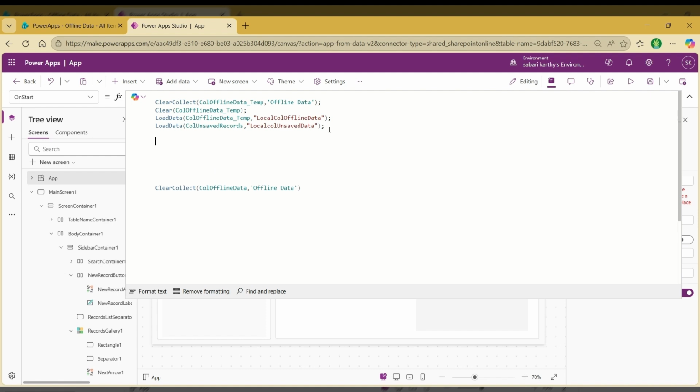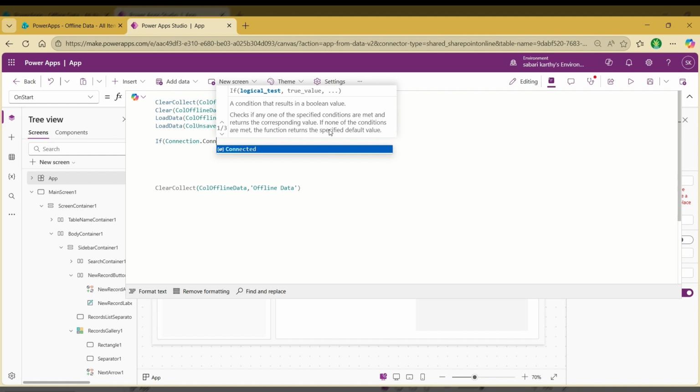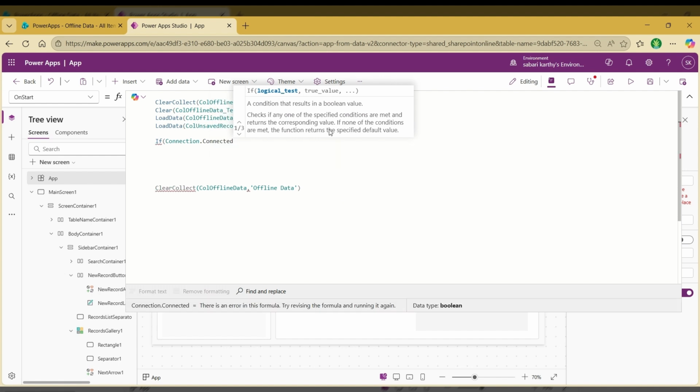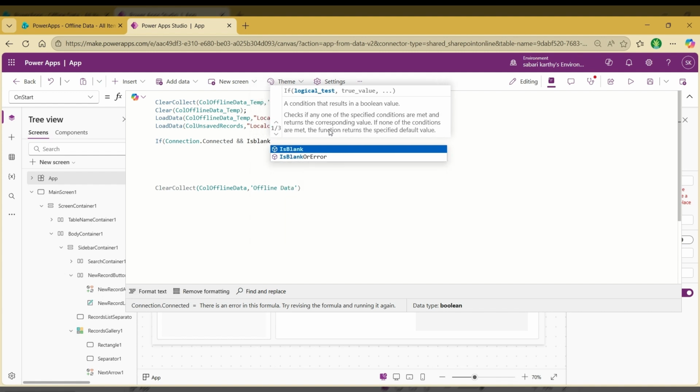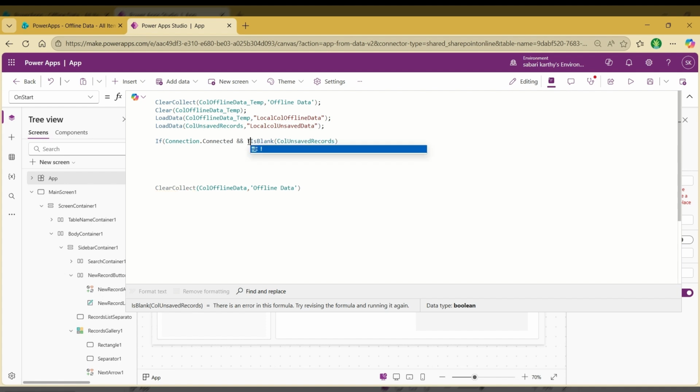Now we need to check if connection dot connected and is blank of call unsaved records. So as I said, call unsaved records will help us to understand if there is any record that is created or updated when the app is offline. So if it is not blank, which tells that we need to patch some of the data to the source which was created when the app was offline.